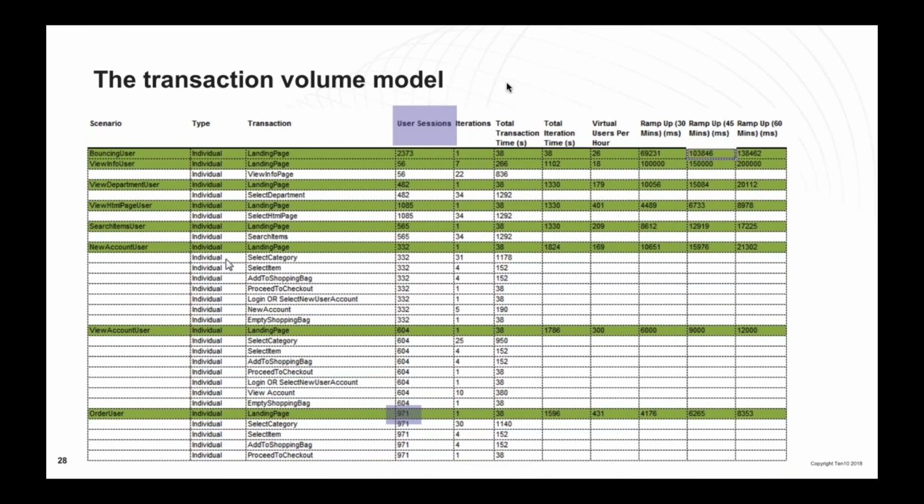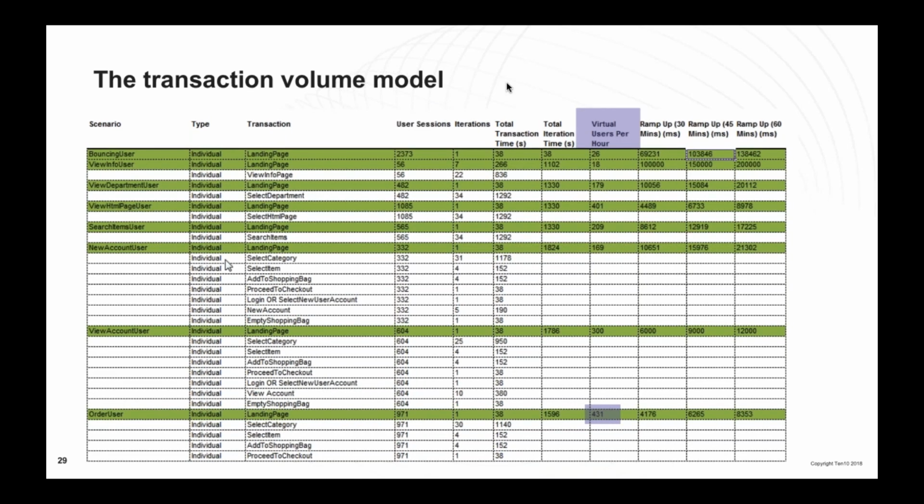So in order to do that, we need to have 431 users concurrently running order user. As a sanity check, we can have a quick think about this, and we can say that we need approximately half the number of virtual users to user sessions, because each user runs just over 2 complete sessions in an hour. So we can now configure the tool with a user think time of 28 seconds, with the actual value randomized between lower and upper limits, and that we want 431 users executing that order user journey.